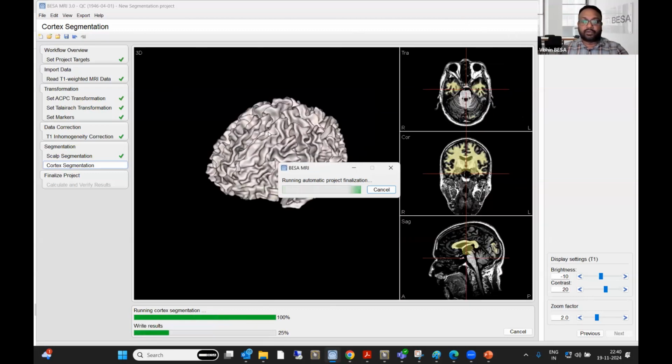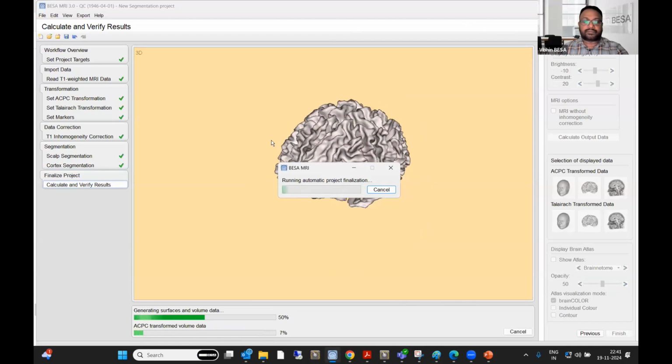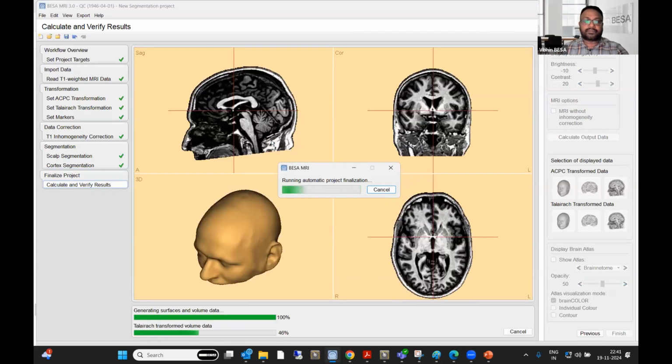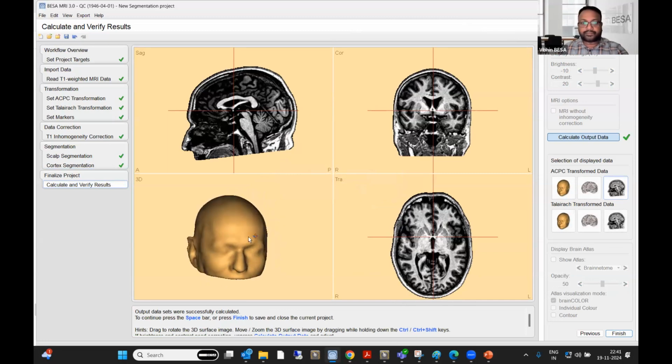So we see very beautifully how the cortex is segmented in the middle panel. We also do see that the head is very clearly modeled. And here you can see the results.